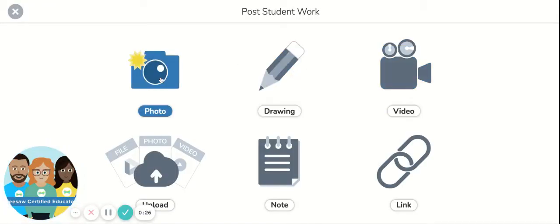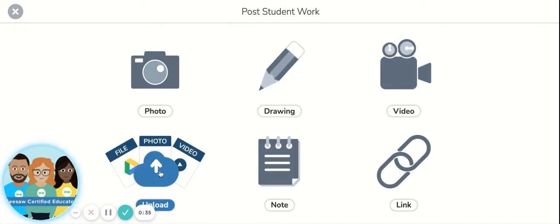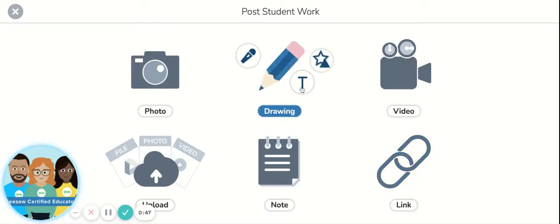They can add a photo directly, taking it with Seesaw, or take a video directly with Seesaw. They can add a drawing page. They can upload a file, a photo, or videos that they have on their device. They can take notes in a notepad, or they can add a link to something that they'd like to share with their learning. Let's start with the drawing page.